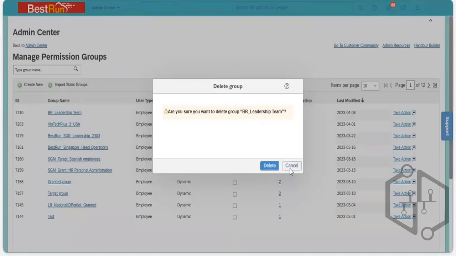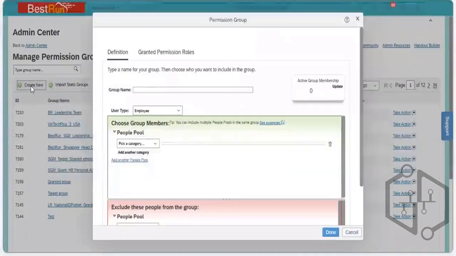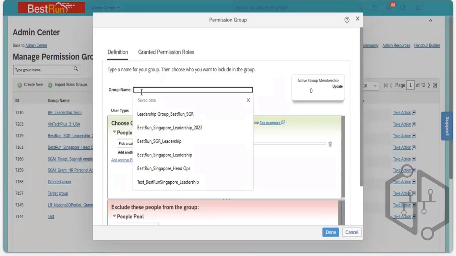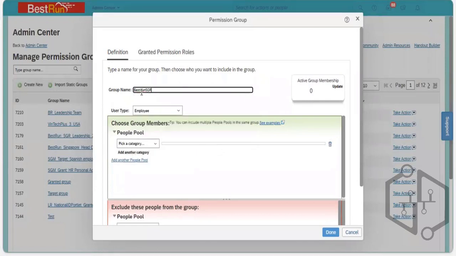Okay, it is already in use, I think. So let me go and take it here. Create new. I'm specifying a group name as best run SGR. Okay, and I'm giving that group name as leadership. Okay, this is the name which I gave, and I need to add a member.